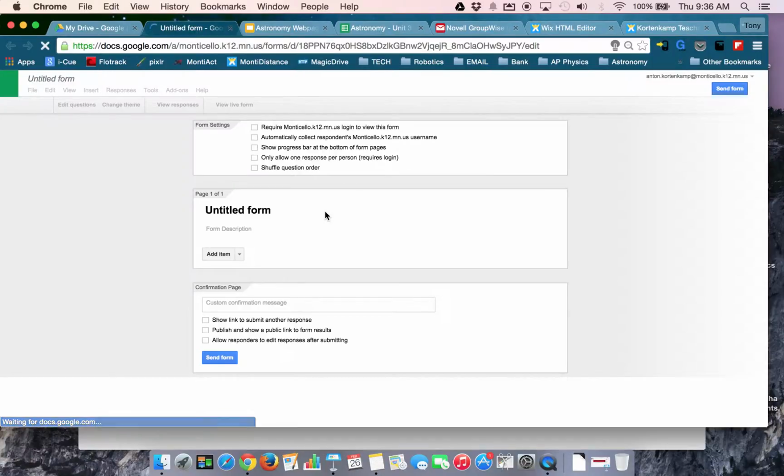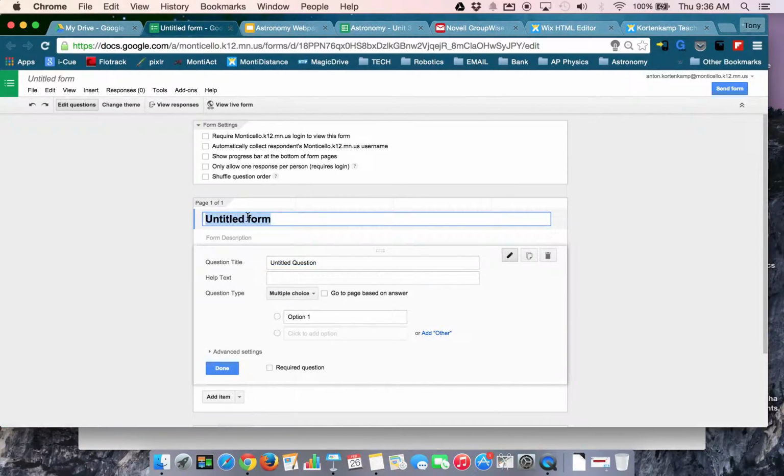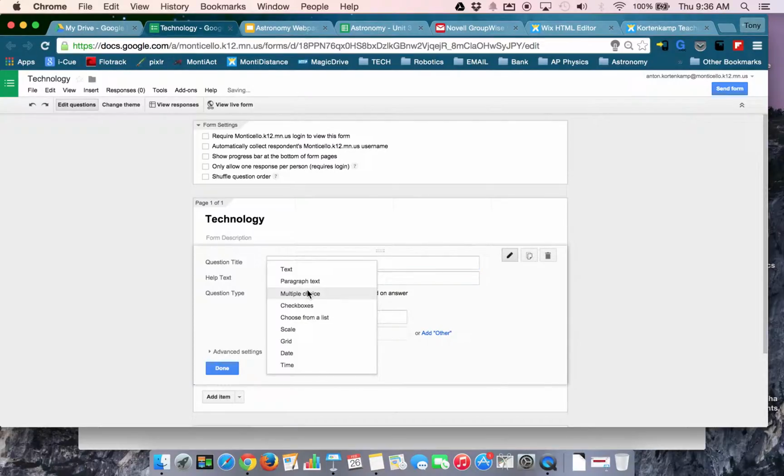When I click on that, it's going to bring me up a blank form that I can give a title to. I'll just call it Technology. That's going to rename it up there at the top for the file name, and then I can add a question. So one of the things that I do with the first thing is I'll ask the students their name so that I can sort these things. So I might put name in the title of the question, and then change it from a multiple choice to for them to enter text.